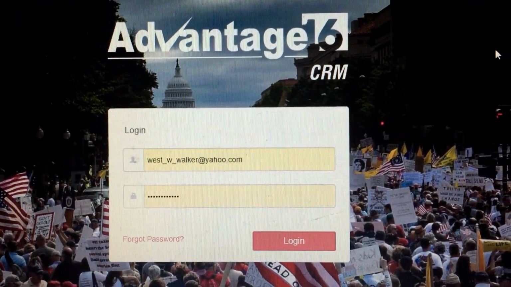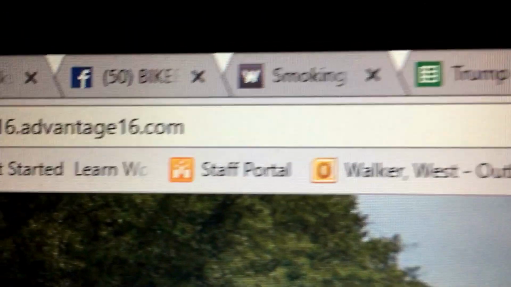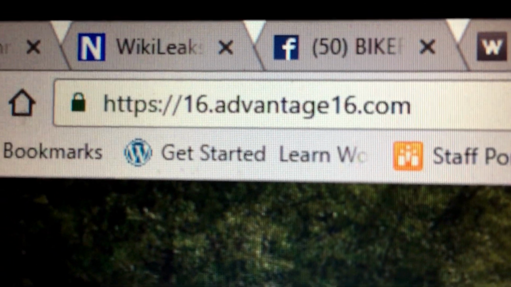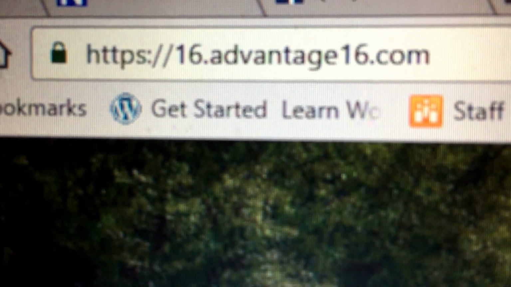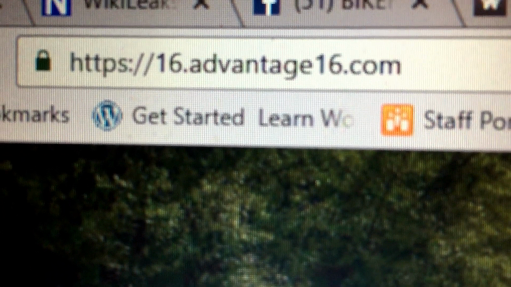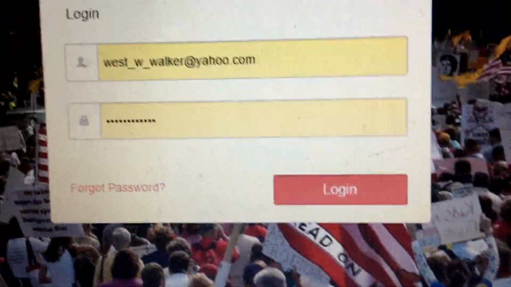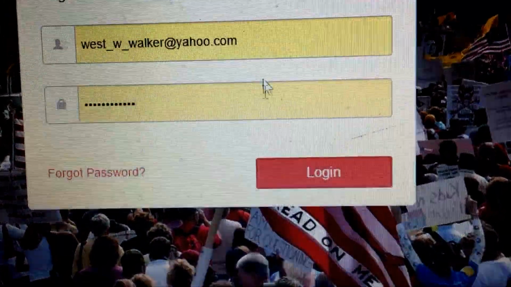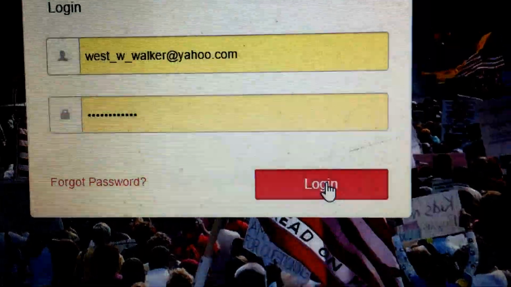Okay, how to make a walkbook. First thing you want to do is go to the correct website. Okay, this is the admin website you want to go on. Make sure you're all set up. And away we go.